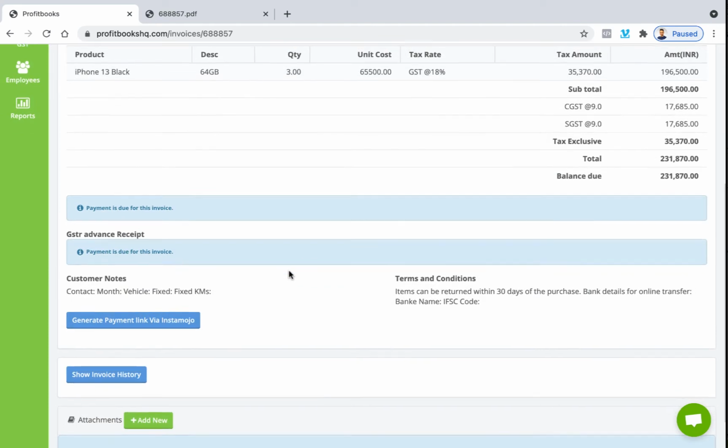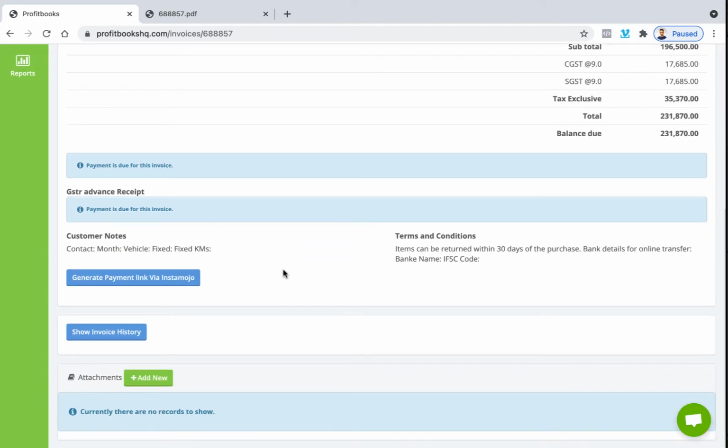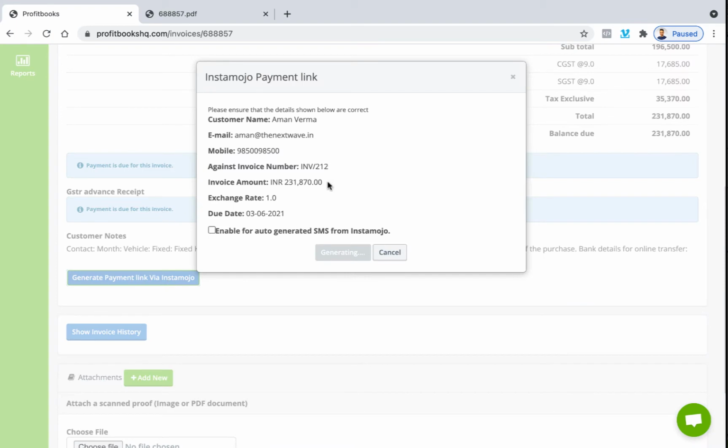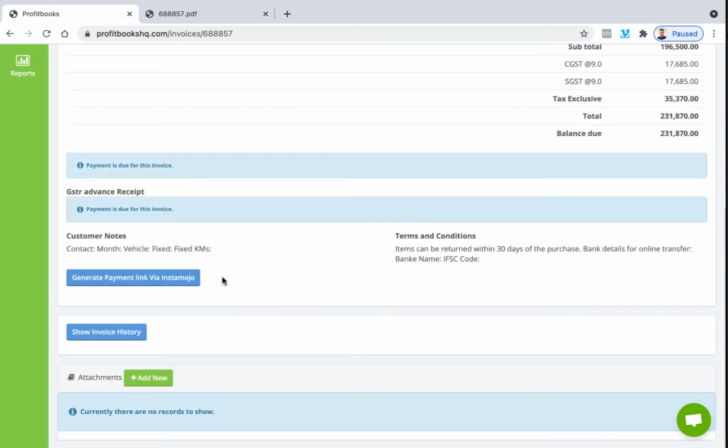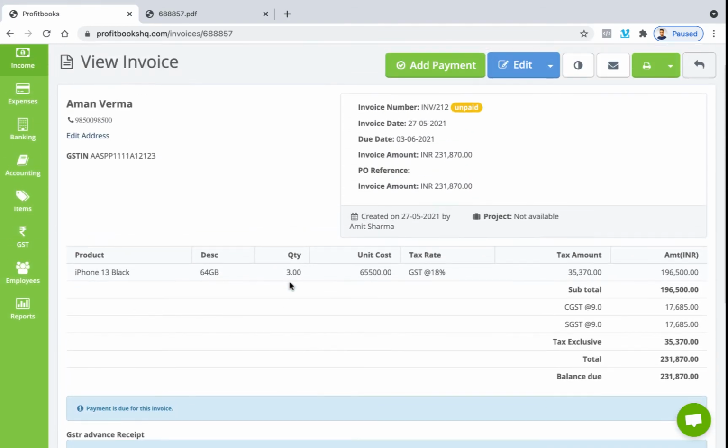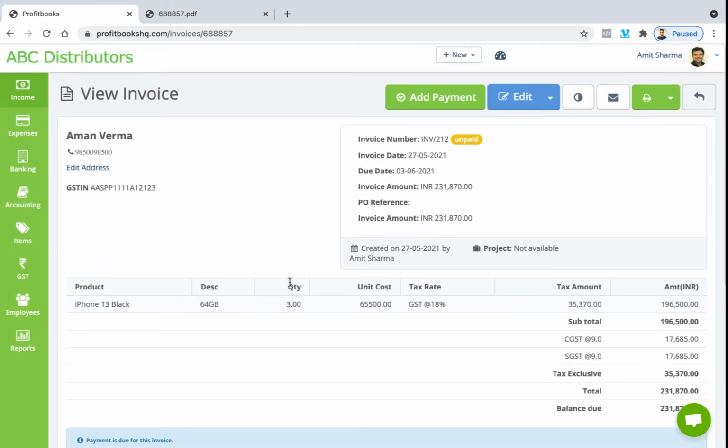Okay, and then there is one more thing that you can do. You can connect your payment gateway and directly generate a payment link for your customer. So I have connected InstaMojo in this account. I can just click here and generate a payment link. Once the payment link is generated, you can copy this link and send it to your customer. He will be able to pay you using his credit card, debit card, or any other payment options.